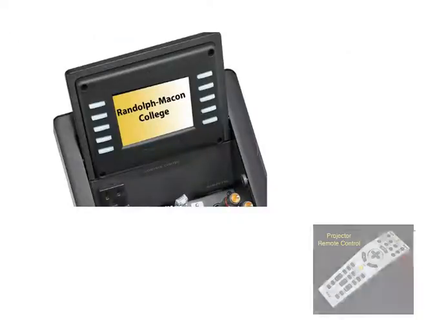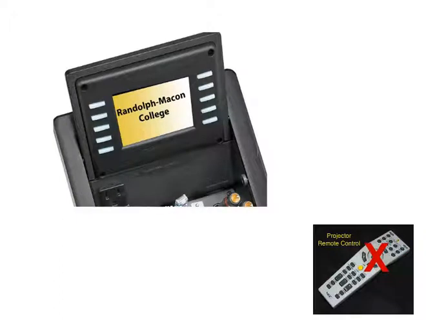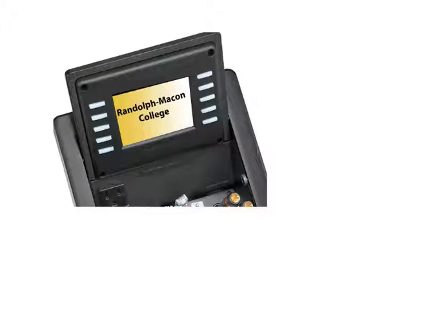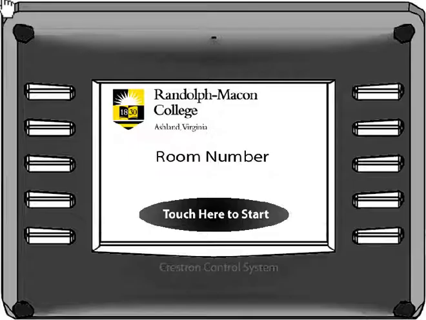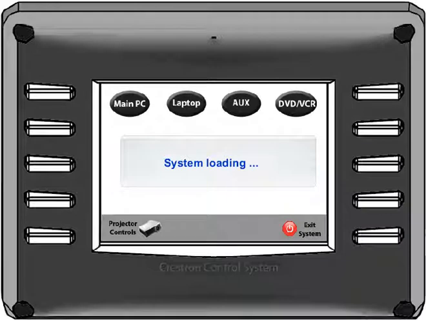Please note, you will not need a remote control to turn on the ceiling projector or the large screen TV if the touchscreen control system is available in the room. Use the control system only for projection. So let's get started. If the touchscreen is not lit, tap firmly on the screen to wake it up. You will see the large button, Touch Here to start. Let's press. The projector will light up only after you select the source, which will be covered in the next few slides.